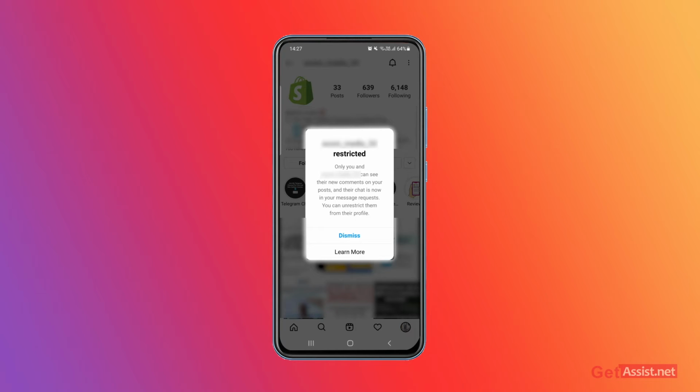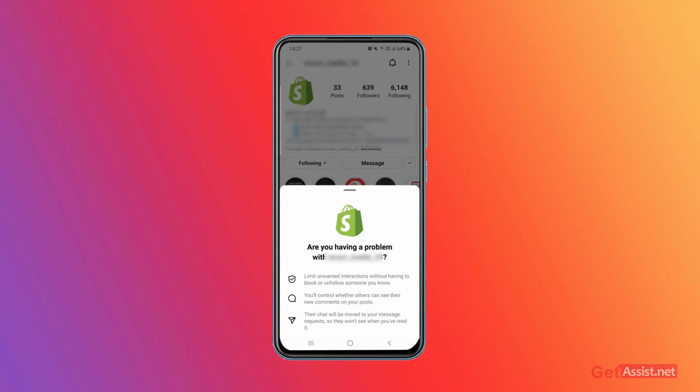So that's what happens when you restrict someone, and their chat is now in your message requests. Their chat will get transferred to the message request section, and they will not get to know when you have read their message, and you can even unrestrict them from their profile whenever you want. If you want to learn more about this process, you can simply tap learn more, and it shows what else will happen. So you will control whether others can see their new comments on your post.